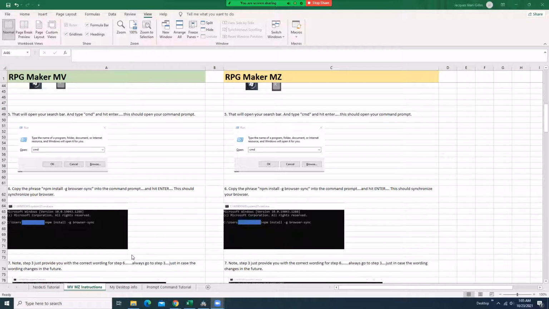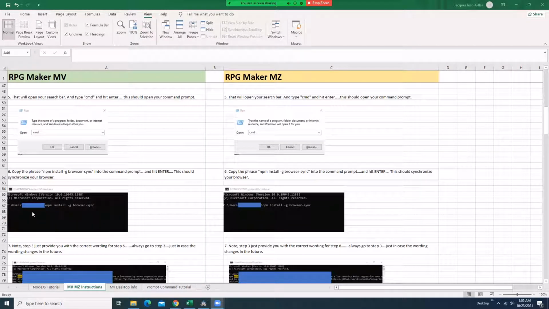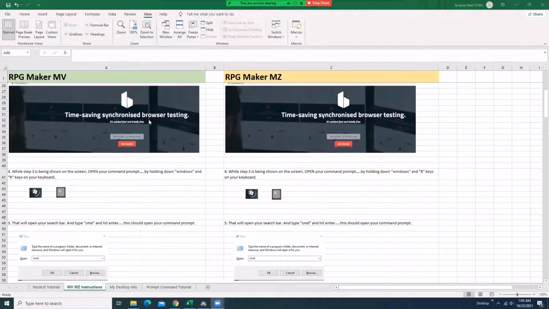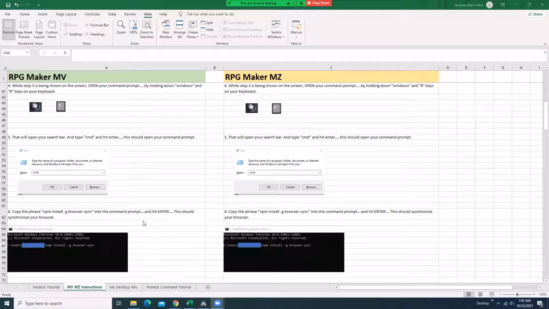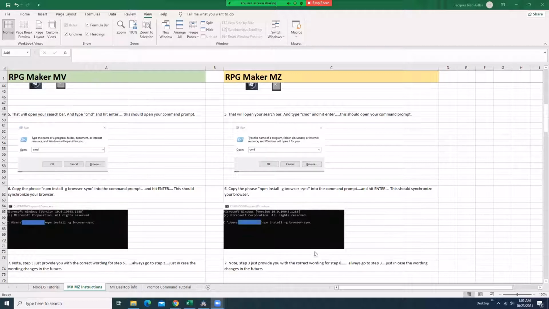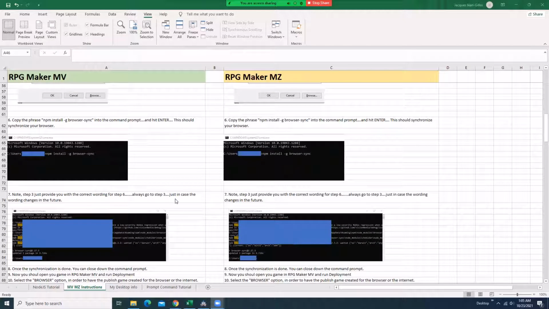After I did that part, the command prompt opened, and like I was saying before, from the browser sync IO, you can copy the information that's in that browser there and put it in your command prompt. It's the same naming mechanism that's in here, just in case it changes in the future. You just have to copy and paste it in. Either MV or MZ is the same. Once you actually copy it and paste it in, just press enter, and the command prompt will run the program.